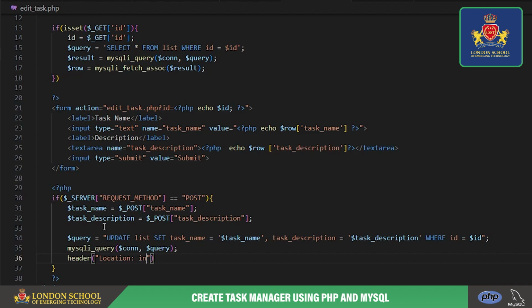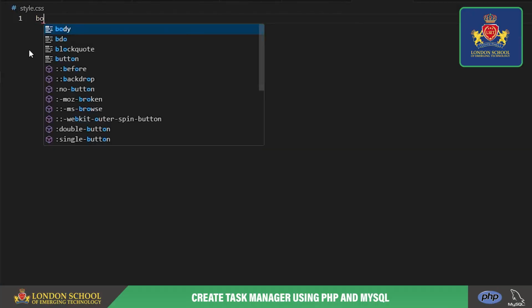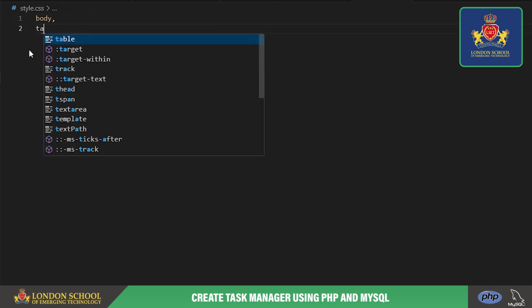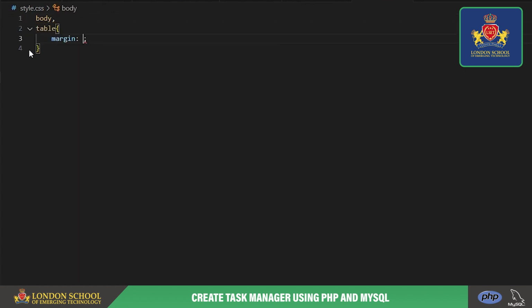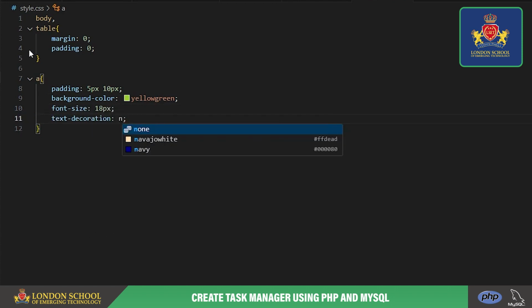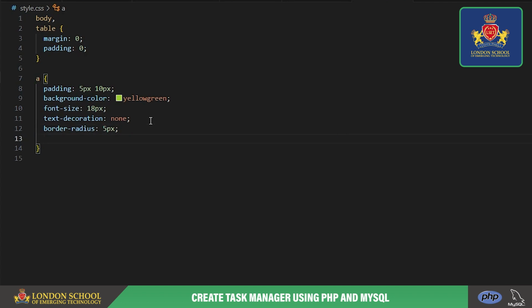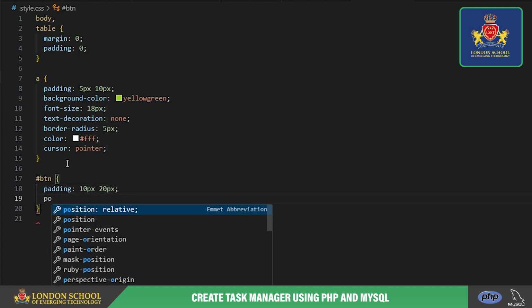Let's dive into the CSS code and see how we can style our task management system. This block sets the margin and padding of the body and table elements to 0, ensuring consistent spacing. This block styles the links used in our system. It sets padding, font size, background color, text color, border radius, and removes the underline to make the links stand out. Similarly, this block styles a specific button element with an ID of button. It sets padding, font size, background color, text color, border radius, and positions it in the center relative to its parent container.